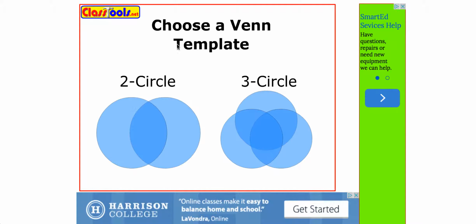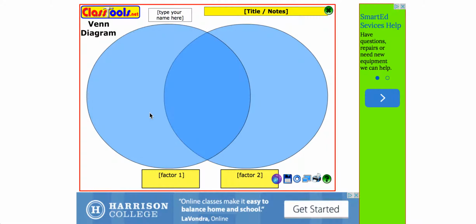Since you're comparing two tribes, you're going to click two circles. It's going to take you here. The first thing you're going to do is type in the title. So you can do Delaware versus Miami. Again, you can do whatever ones you want. Type your name in. Then it's going to do factor 1 and factor 2. This one we're going to do with one of the tribes, and this one with the other tribe.